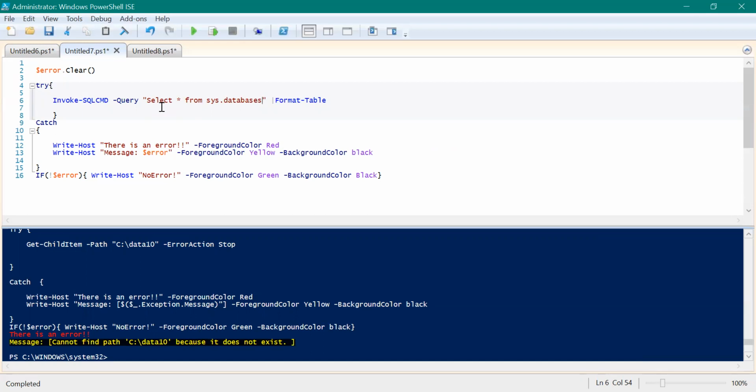Suppose you are running the command Invoke-Sqlcmd and running a T-SQL command on the SQL Server. So I have a small code here which says Invoke-Sqlcmd, and then I'm running the query select star from sys.databases, then some formatting here. And this code will do nothing but fetch all the records inside the sys.databases table in the default instance on the local machine, right? So after that, I have the catch block for the exception handling, but this time it will not work as expected.